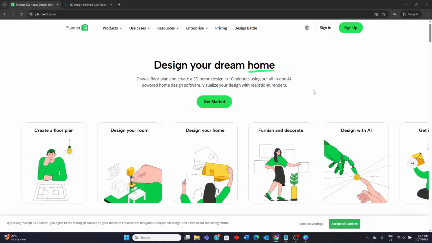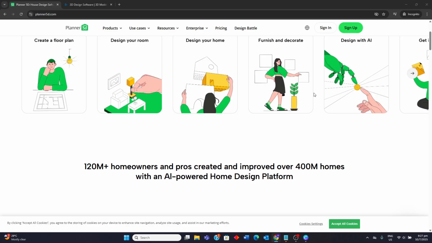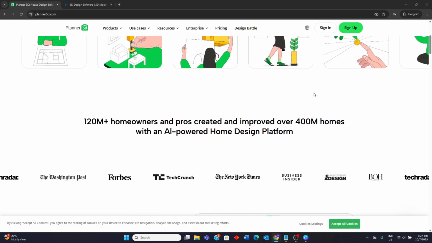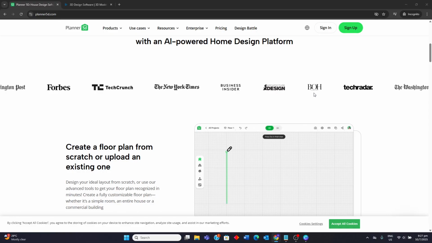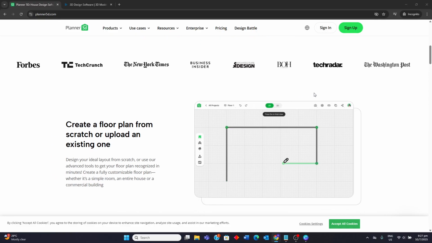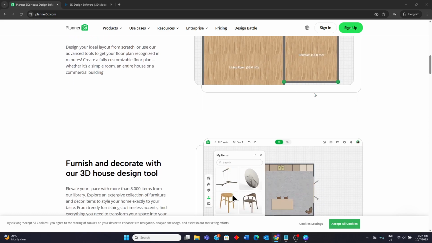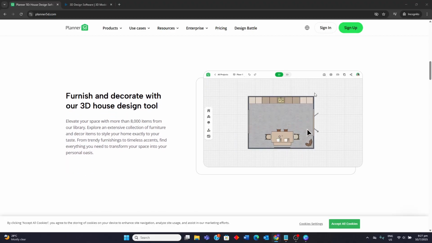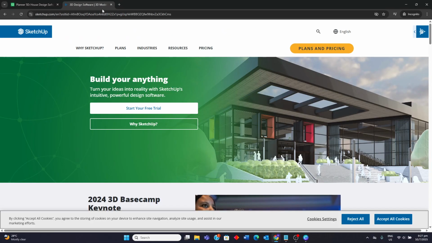Planner 5D is an intuitive, user-friendly tool primarily aimed at interior design, home planning, and simple architectural layouts. It features a drag-and-drop interface, a vast library of pre-designed furniture and decor items, and AI-powered tools like Smart Visit and Design Generator that help with layout and style suggestions. It supports 2D and 3D modes, realistic rendering, and augmented reality for visualizing designs in real time. Planner 5D is accessible across the web, iOS, Android, and desktop, making it highly convenient for casual users and beginners.